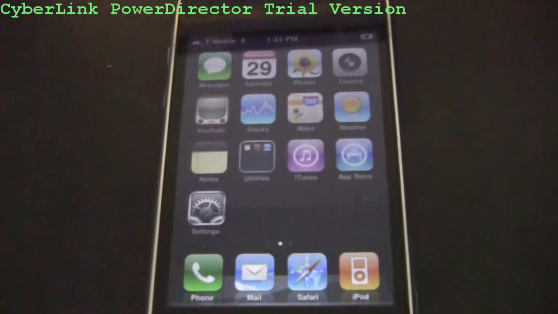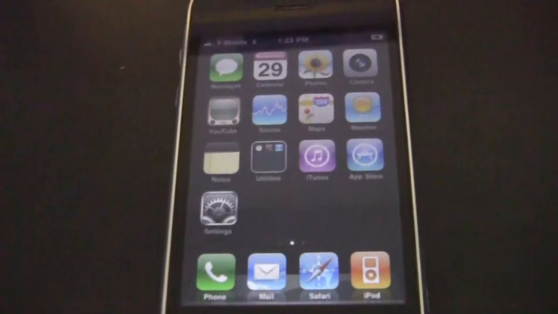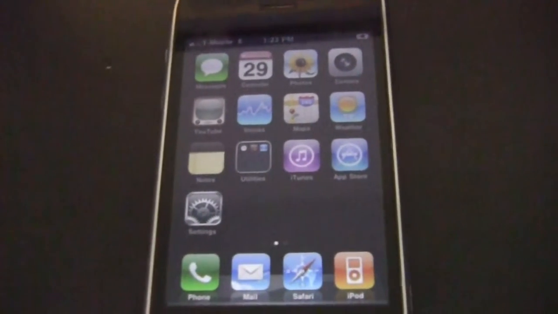Hey YouTube, this is MVP67 here with my first video tutorial on how to restore your iPhone that has the 6.15 baseband.